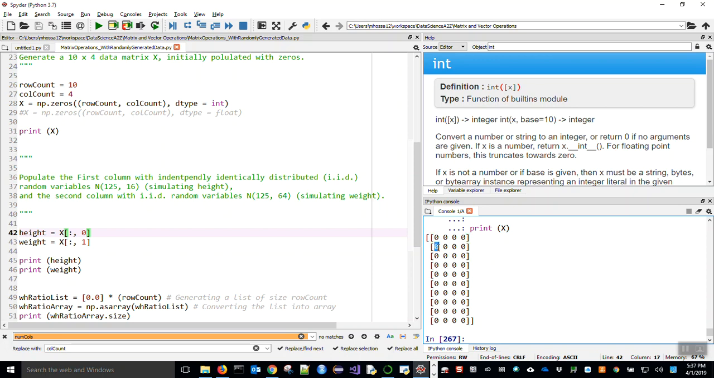For this value row is 1, column is 0. For this value row is 2 and column is 0. So all these column values I will put as height. Similarly, the second column values I will put as weight. This first column has index 0, so this is why I am putting 0, and the second column is index 1, and then my third column would be index 2 and fourth column will be index 3, and so on.